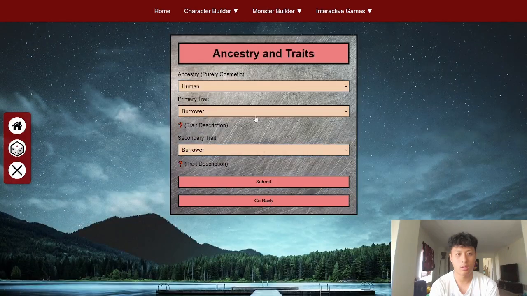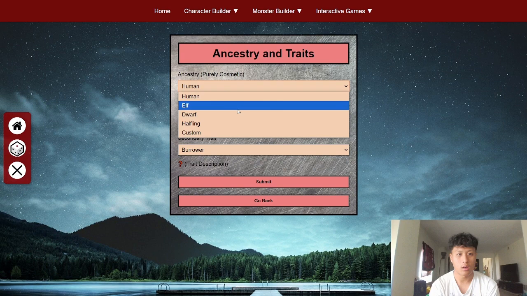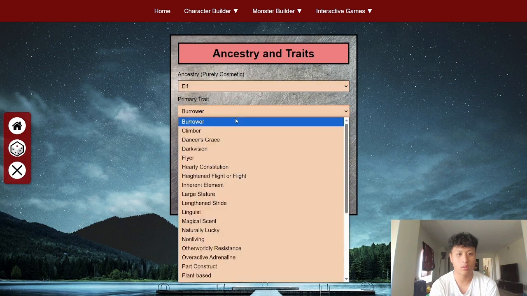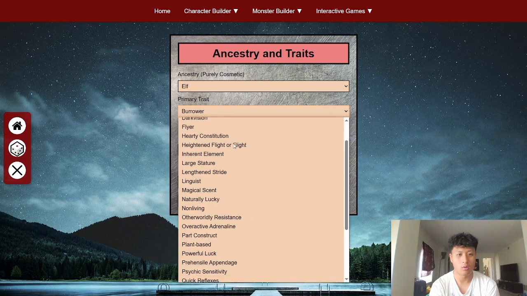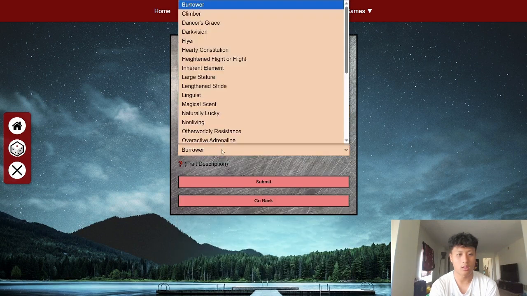Submit. Now she can choose what kind of ancestry she wants. She can choose alpha. She can choose a primary trait and a secondary trait.